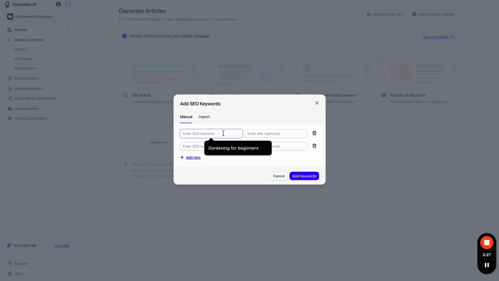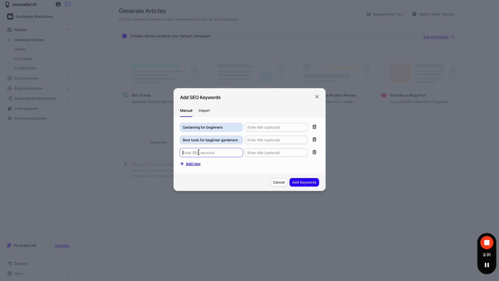So let's say, for example, I have a gardening site. Just do gardening for beginners, and let's just do best tool for gardeners, and let's just do also as well best time to plant strawberries. Now, the titles are optional. You can write them if you'd like. If not, we will, based on your keyword input, write the title from it using AI. So let's just do add keywords, okay?